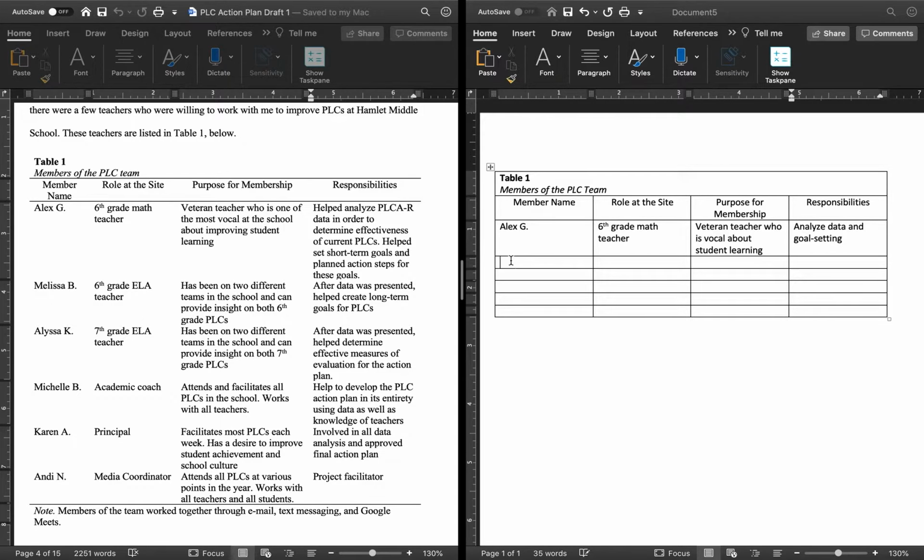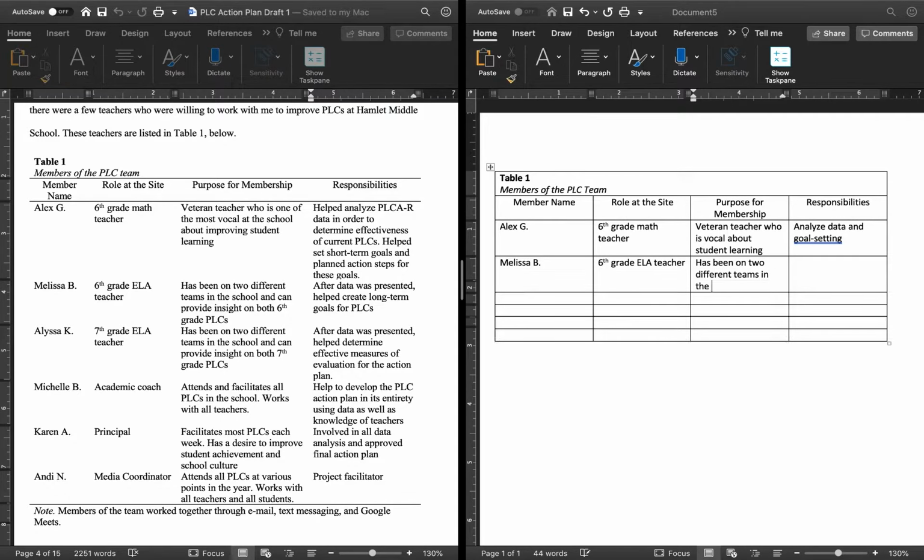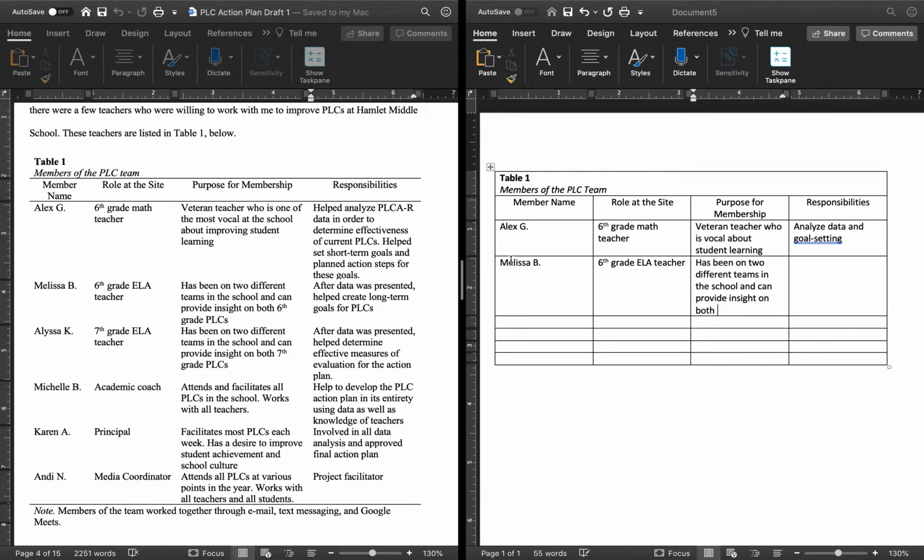Okay. Next one would be Melissa B. She is a 6th grade ELA teacher. She has been on 2 different teams in the school and can provide insight on both 6th grade PLCs. She's been to both. She's been moved around quite a bit, honestly. Bless her heart. And then for her responsibilities, she waited until after the data had been analyzed and presented. She helped create long-term goals.